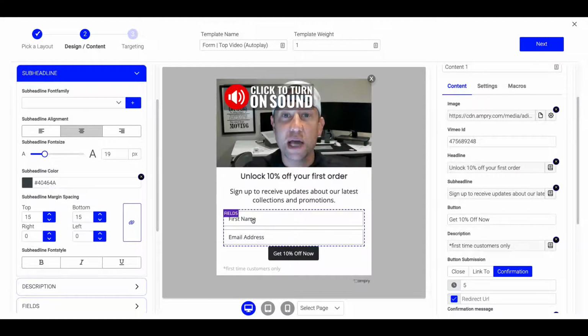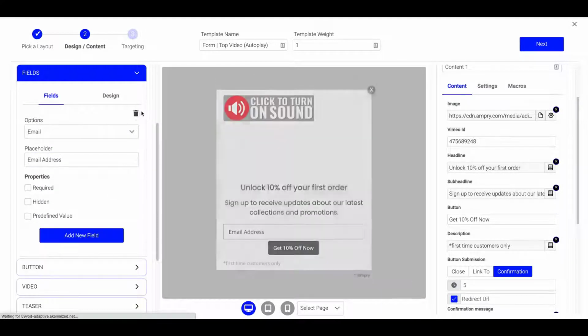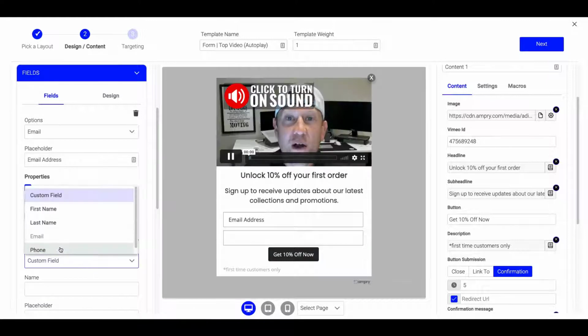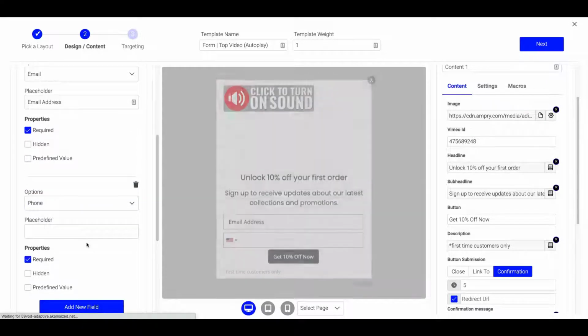Next, I'm going to click on the fields. It'll open the design options here. I don't really want to collect a first name, so I'm going to just delete that option. I want to make an email address required, but I do want to add a new field, and I want it to be a phone number. So I'm going to go ahead and do that there. I also want that one required.